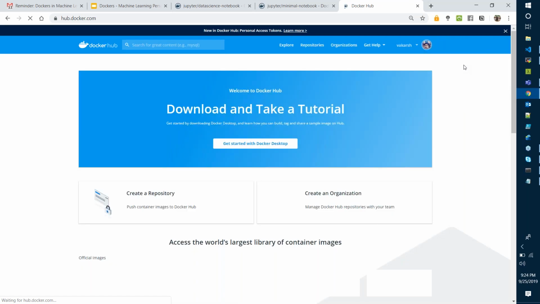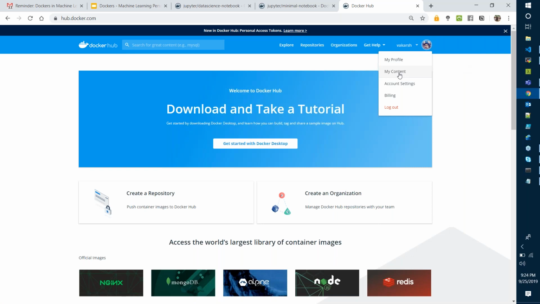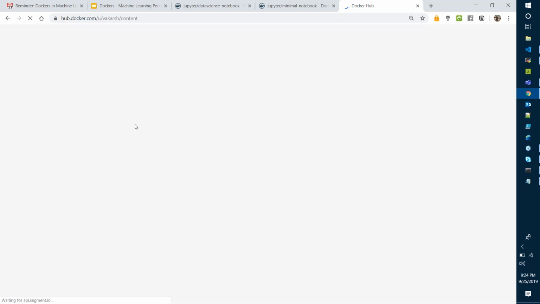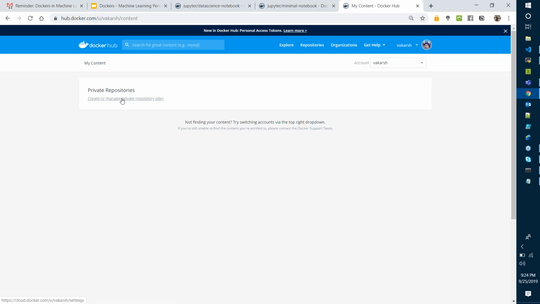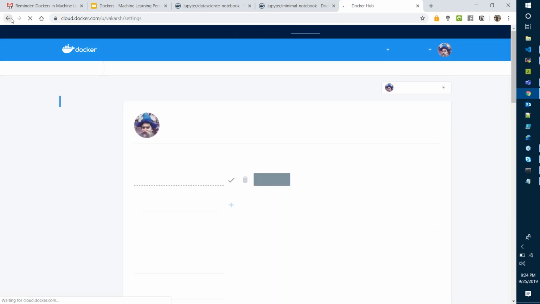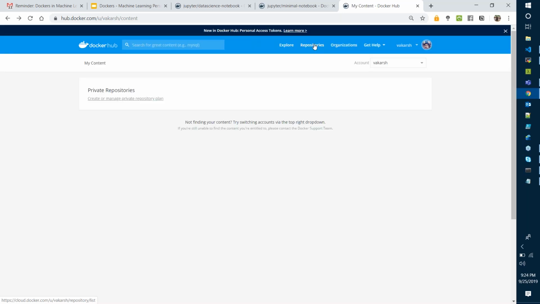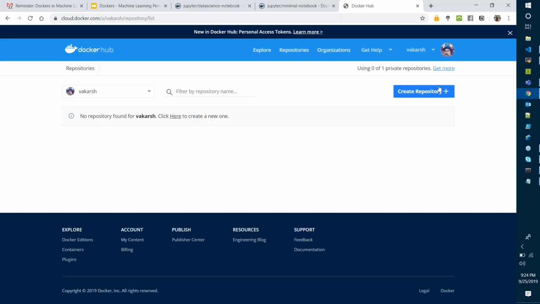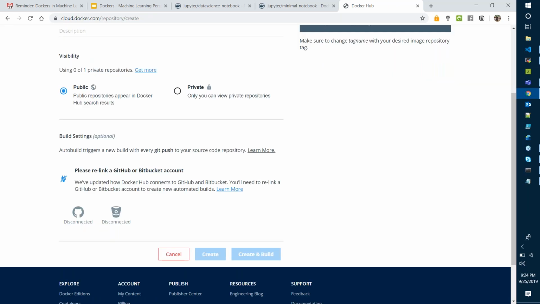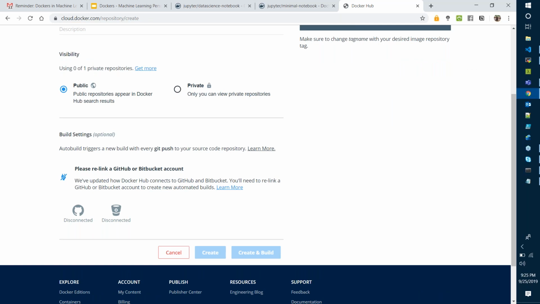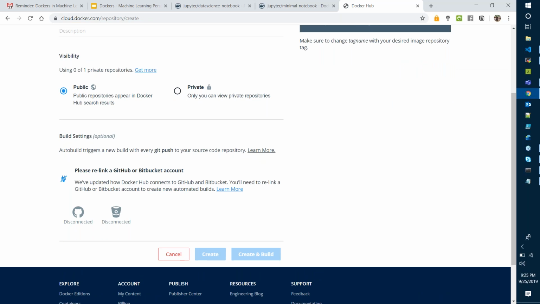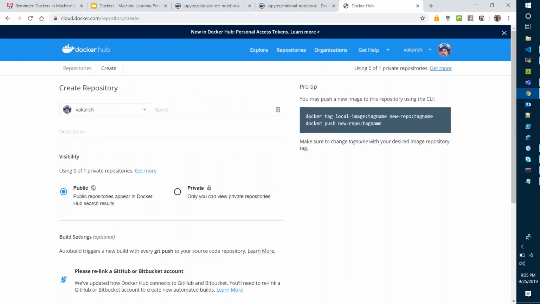So this is my account, and you can go to my content, and you should see create or manage private repository plan. You can keep stuff from your side as much as you want. Let's see if I have actually something. No, I don't have a repository at all. So I can create one, and it'll allow me to store all kinds of container images here, and I can share it with anybody I want. If it is public or if it is private, then I'll have to give some key. But it's very simple. It's just these two commands. You tag it and you push it. It's very, very simple.